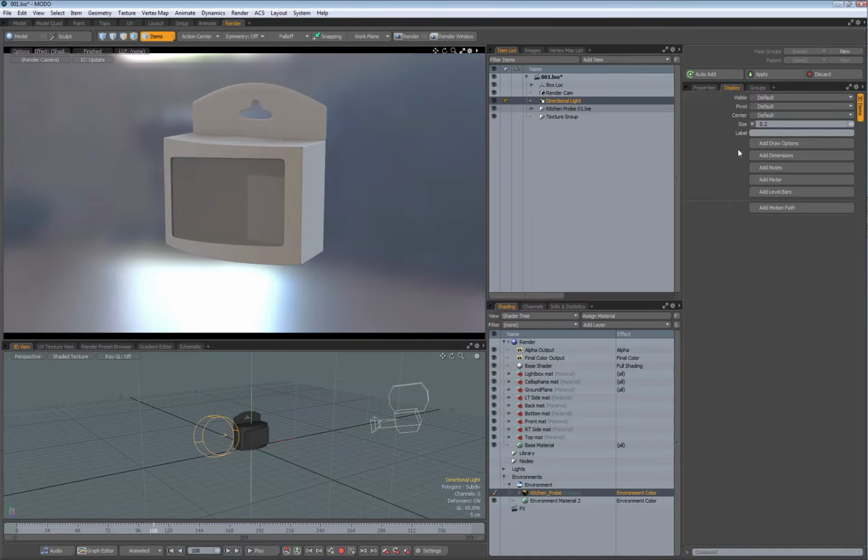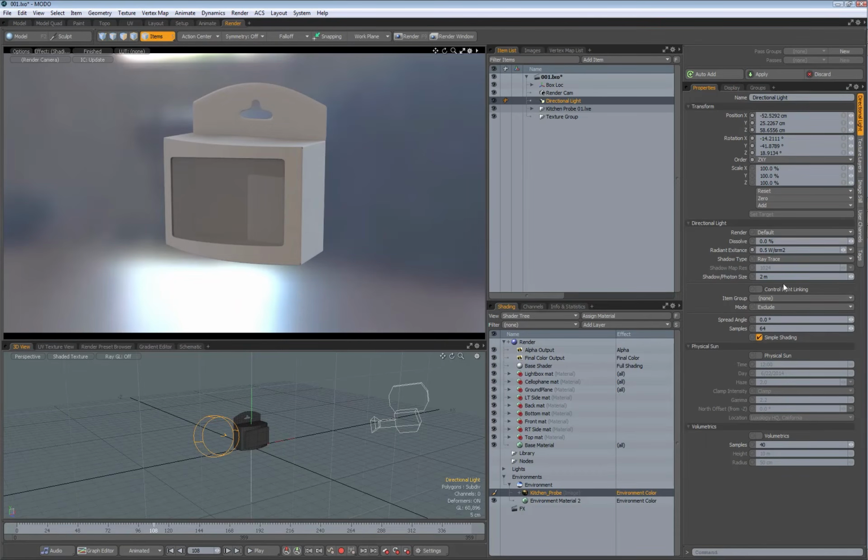Okay, back on with our light. Properties tab. Let's go ahead and change the radiance to 1. Let's try 1.2. All right, it's brightening it up quite a bit.